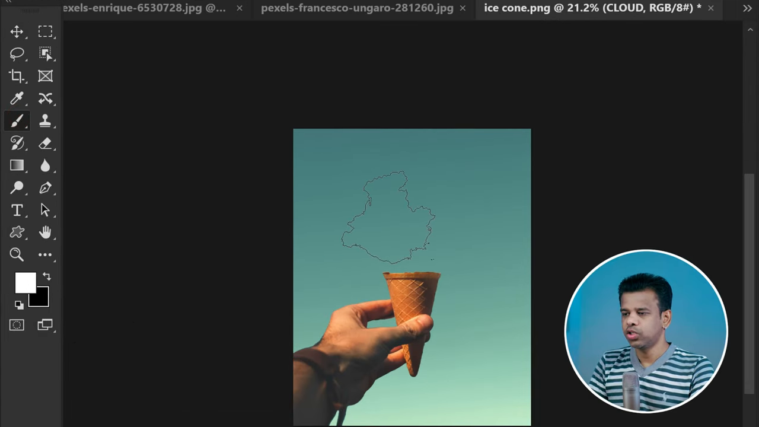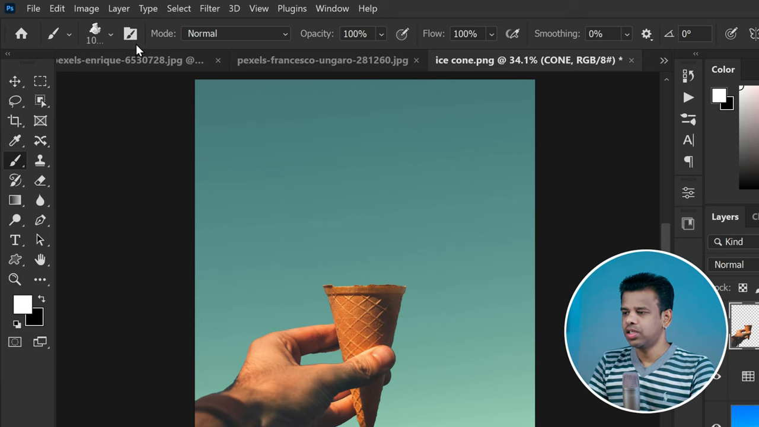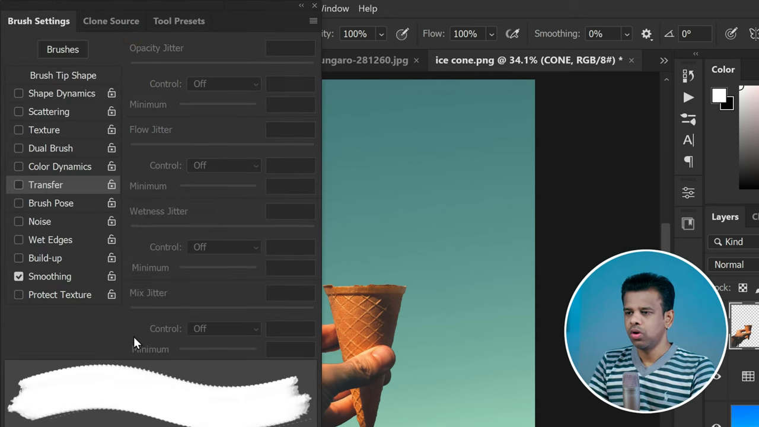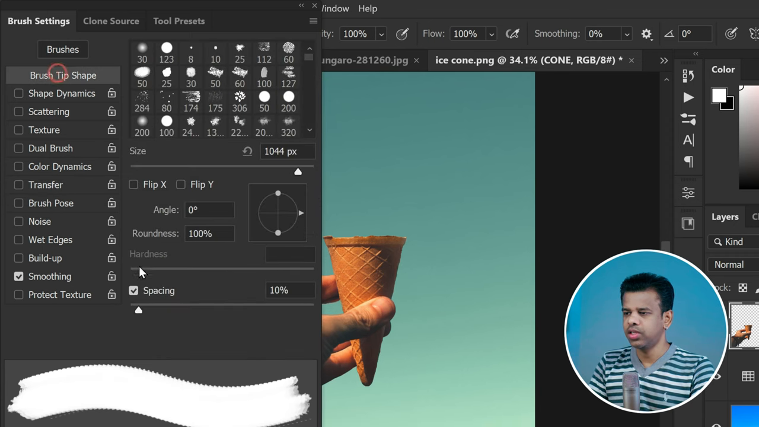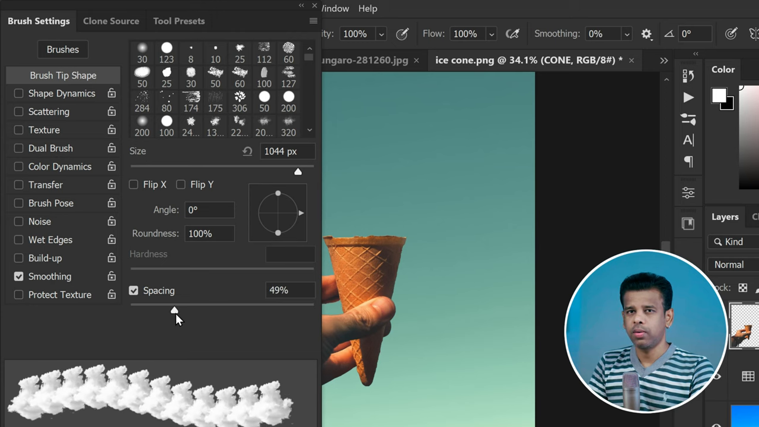Now grab the brush tool and set white as your foreground color. Before you start painting on the ice cream cone, let's adjust some brush settings to make it more dynamic and interesting. Go to the brush settings and change the spacing to 50%. You can adjust this to your preference.